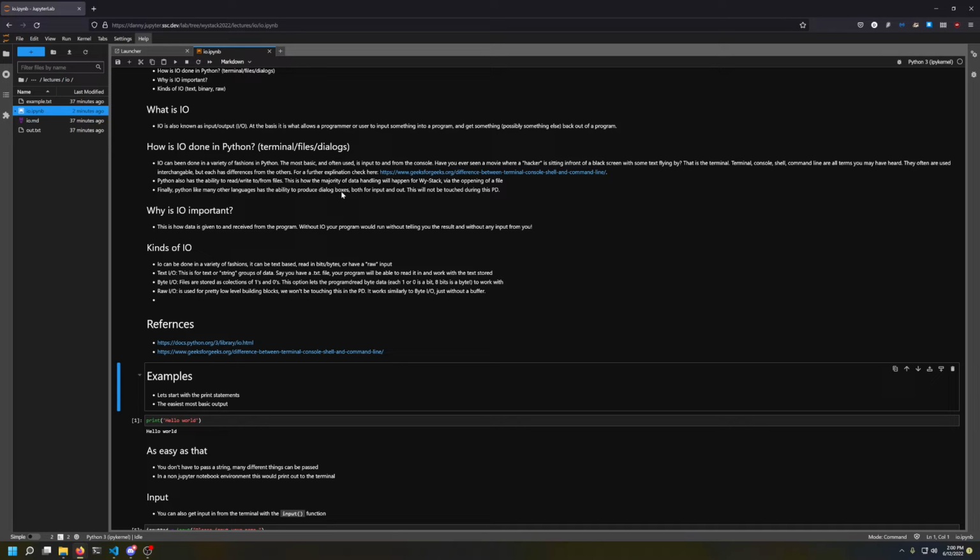I/O can be done in a variety of fashions, as I mentioned earlier. It could be text-based. You might read in bits or bytes, or you have raw inputs. Text-based I/O deals with strings. We talked about strings in the variable lecture, but they're groups of characters, which are just groups of data. You might have it in a text file, and your program will read it in and work with what was stored or print out. We'll do that a little later on.